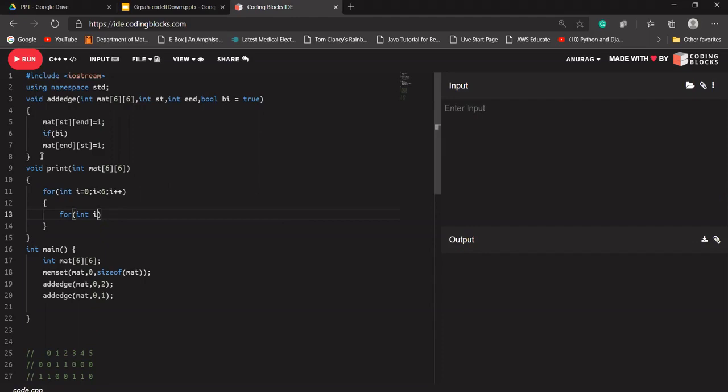Someone is saying please repeat the add edge. What the add edge function is doing is just adding an edge between two nodes, because in the memset, if we call this function, it is going to fill my complete array with zeros. It is not going to do anything else.